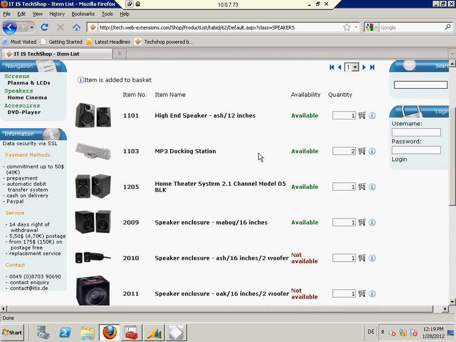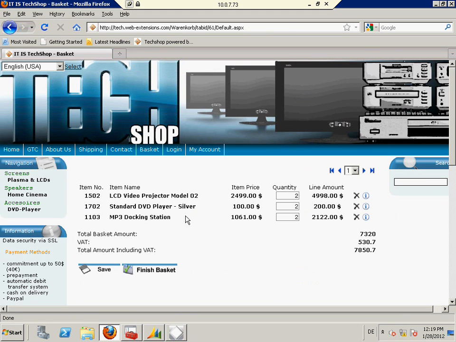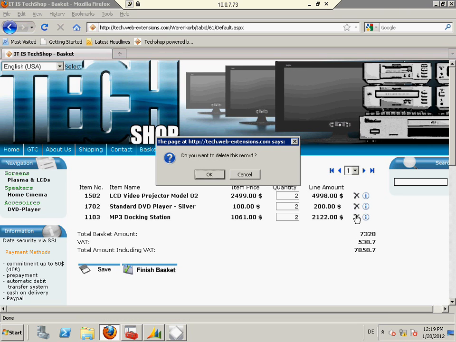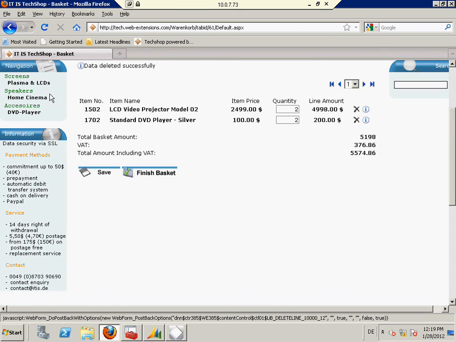And now, okay, I see that that's not a speaker actually, it's an MP3 docking station. So I have to delete that again. I want some speakers. So I go to the basket. Okay, that's the MP3 docking stations. Get rid of that. Pretty expensive though. Anyways. So, okay, we got rid of the docking stations and we go back to the speakers section.